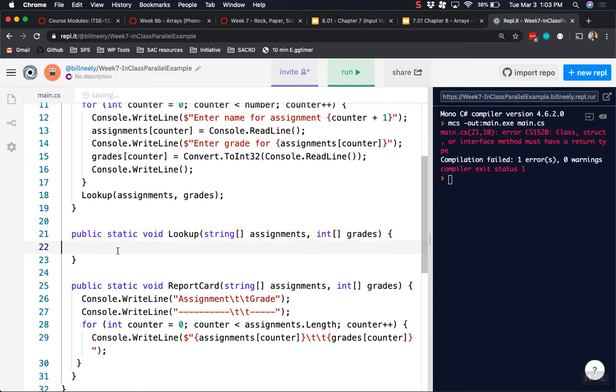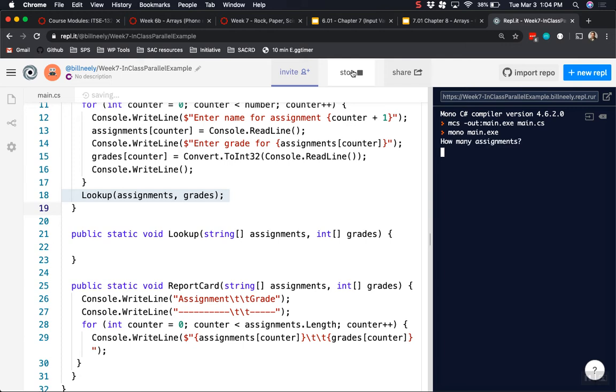So Micah, for you to catch up, what I did is I changed report card to lookup, and I'm defining a new method called lookup. Now I've defined my method, so I want to run it again to make sure I haven't made any syntax errors. And I haven't. My code is compiling and running, so I know that I've defined my method in the right place. It doesn't do anything yet, so I'm not actually going to go through the program. I'll just stop it.